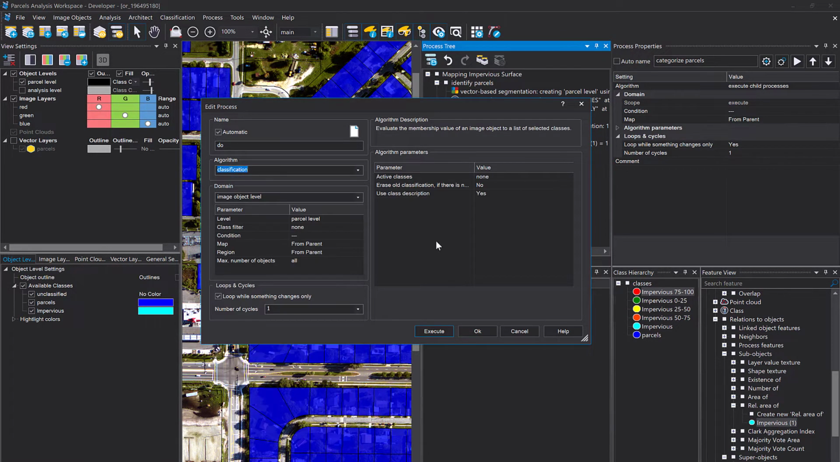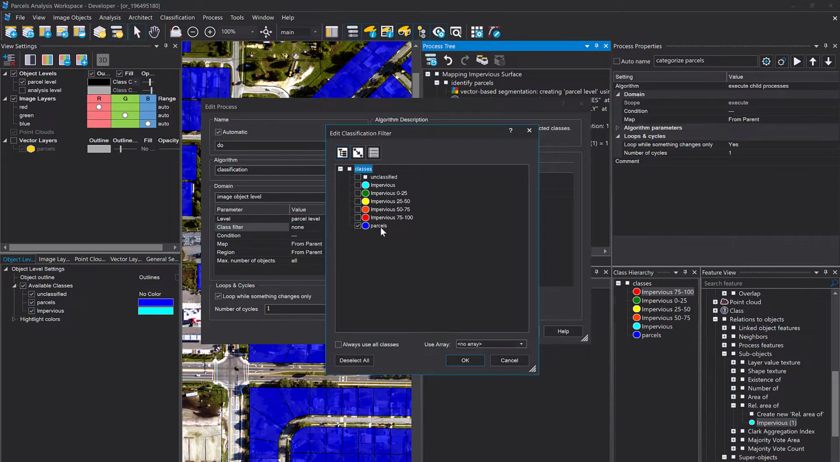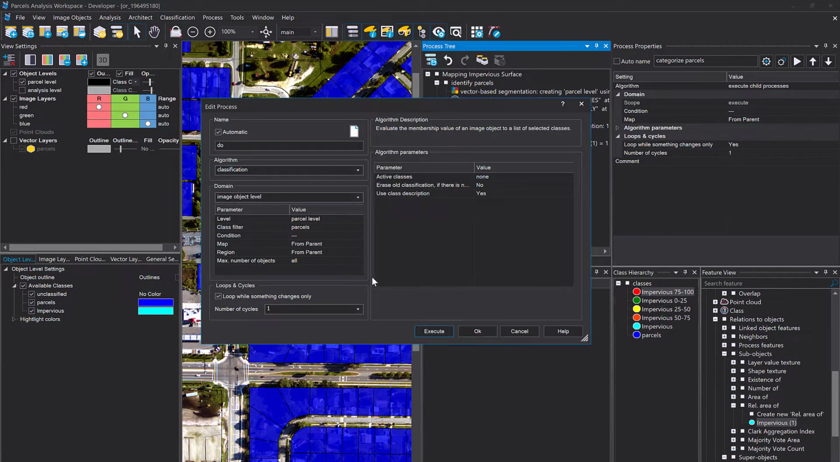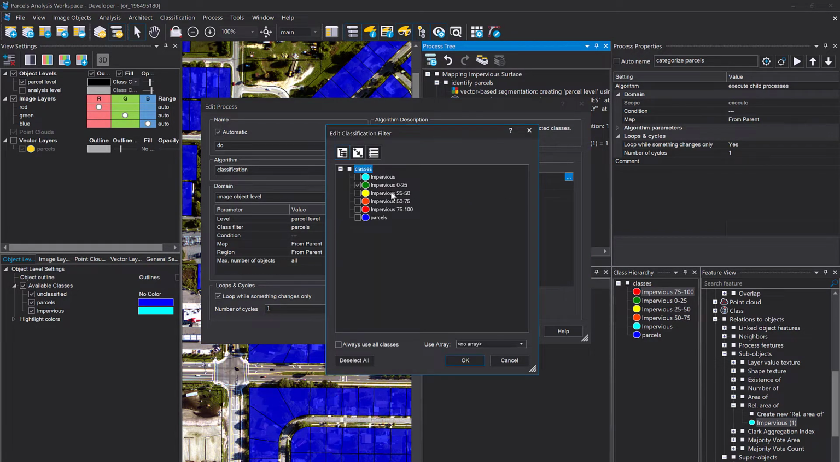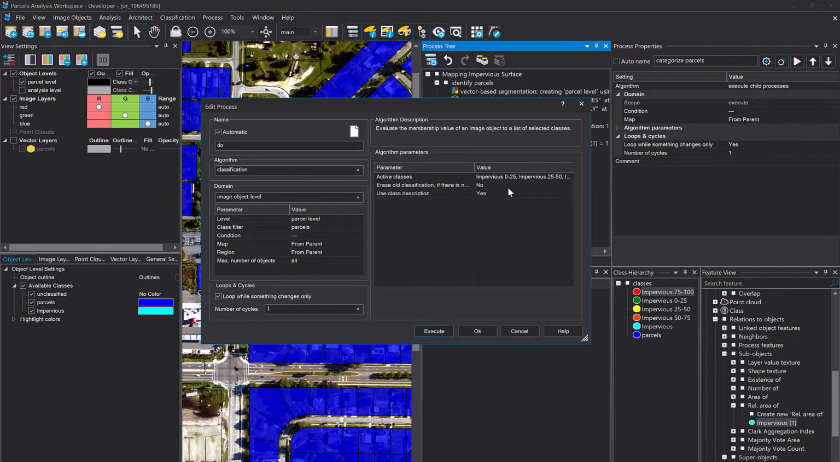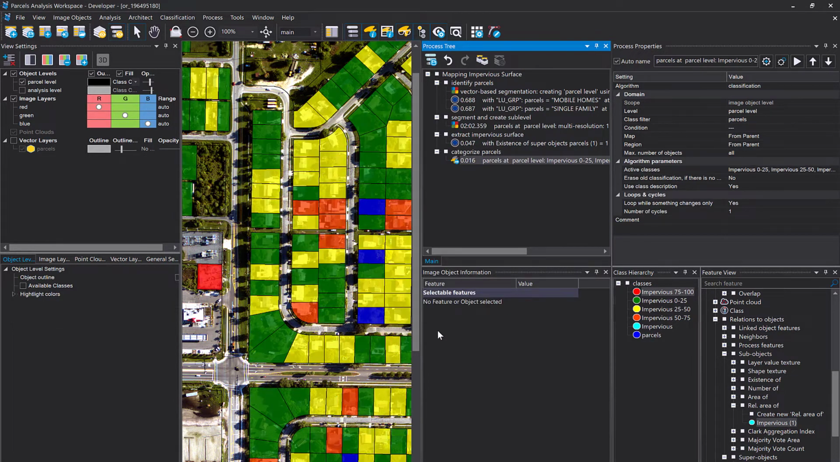Now we have to make sure that we are working on the right level. It's a parcel level, so a super level. Class filter, I only want to reclassify parcels. Makes sense. Now for the active classes, you have to select the classes that you want to classify into. Those are the classes where I have defined the membership function within the class itself, and this algorithm looks into the definition of the class and uses that for classification. Let's simply run it, and here we go.